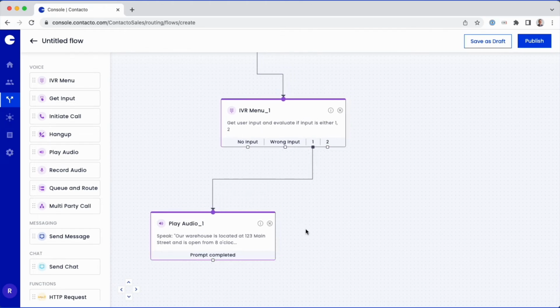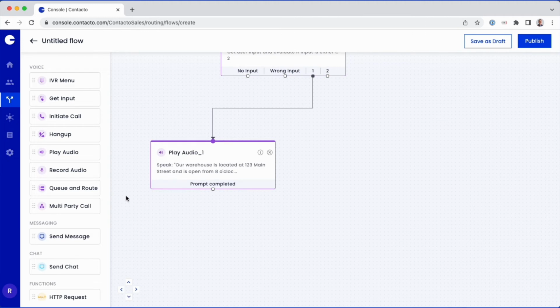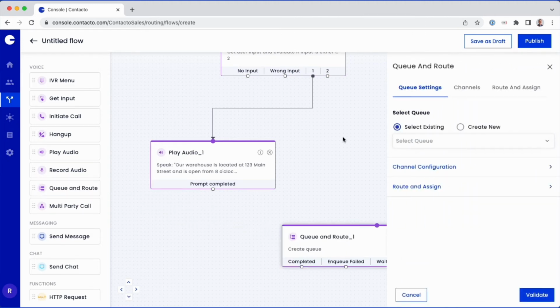For option 2, speak to customer service, add a queue and route object to the canvas and connect to it from the IVR input 2 node. If you'd like to learn more about queues and teams, check out our videos in the description below.